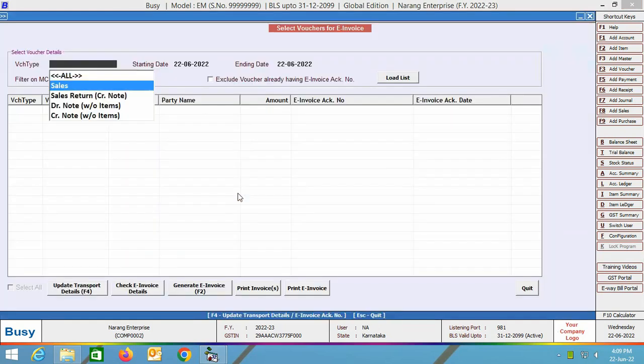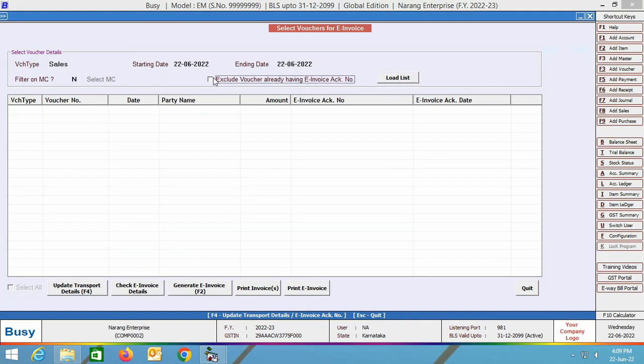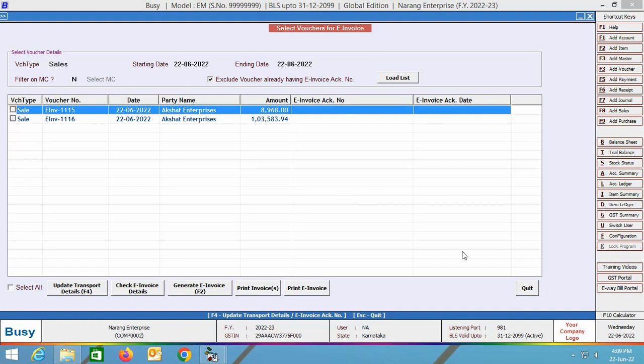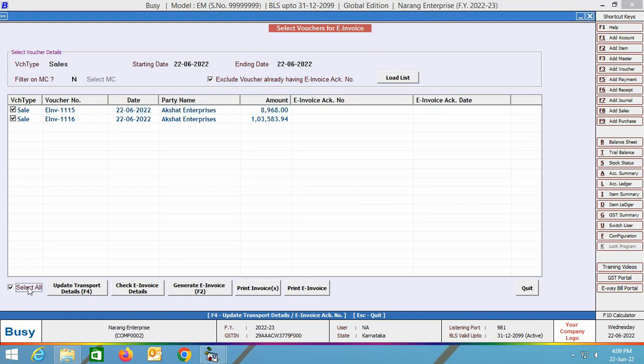Now here you need to specify various filtration criteria. Here an option exclude voucher already having e-invoice acknowledgement number is provided. You can enable this option if you do not want to view the vouchers for which e-invoice is already generated. On the screen you can see two vouchers are appearing. You can select the vouchers for which you want to generate the e-invoice.